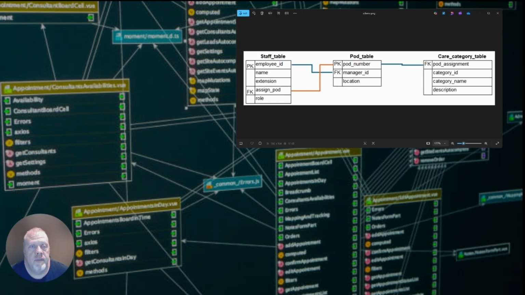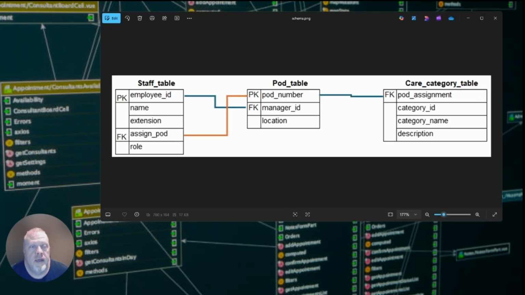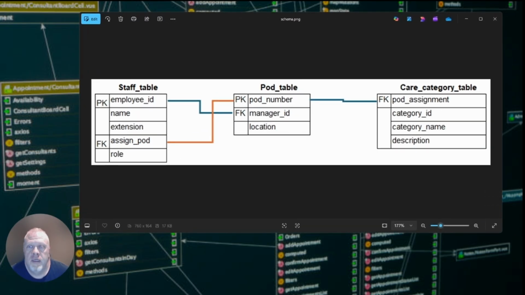The schema diagram that I'm using, I made in Excel. And it's kept very simple with 3 tables. We have a staff table, which holds the employees. It has their ID, their name, how to contact them, as well as the assigned pod and the role they actually fulfill, be it a registered nurse or an administrative staff person.